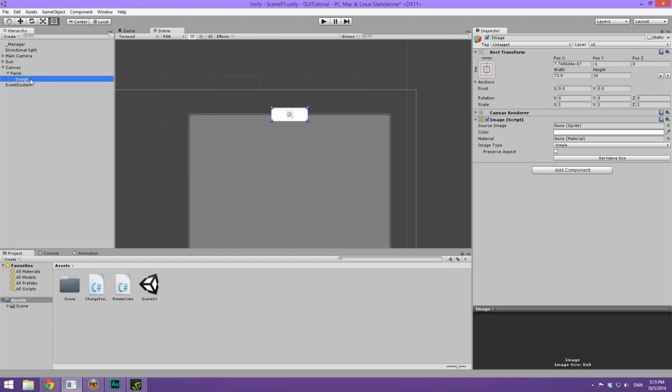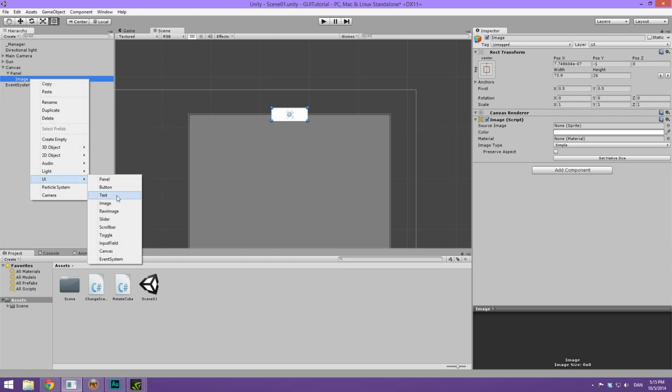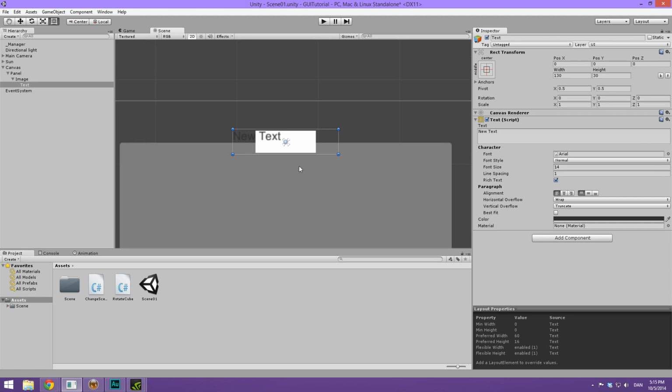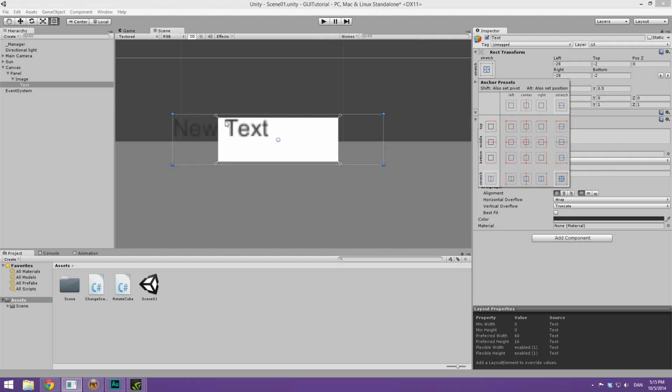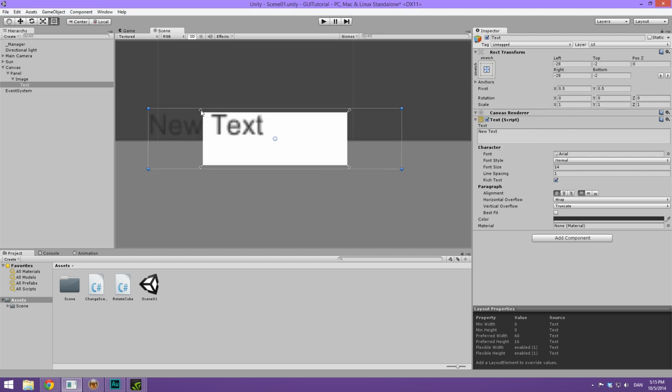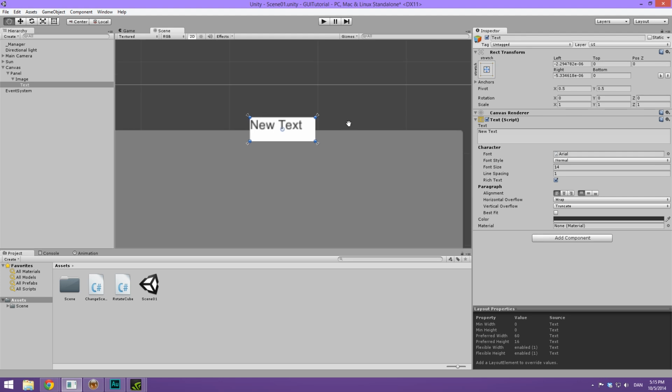Now we can go ahead and right-click on our image, go under UI and select text. And let's again go to the anchor presets. And this one we want to stretch on both the X and the Y. So we'll just select the one in the right-hand corner, and you can see that our anchor has snapped to completely fill out its parent, which is the image. And now we can simply just drag this over and scale it to be the size of our image too.